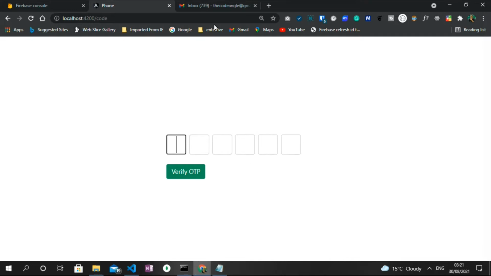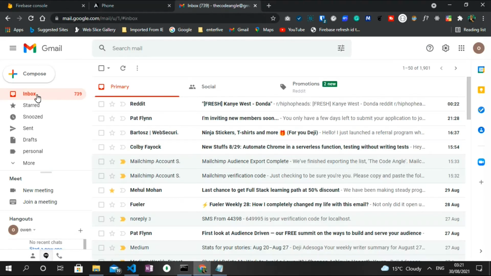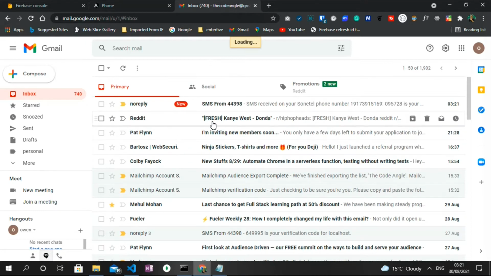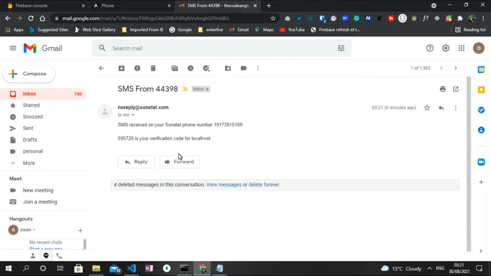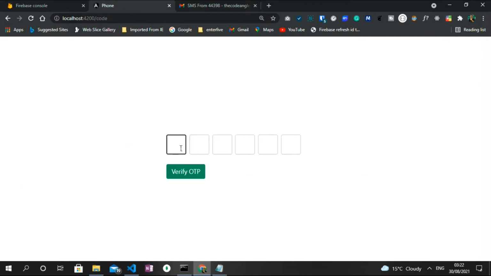So let me head to my Gmail account to see if I've gotten the OTP code. As you can see, I have. So I open the email, copy the OTP, and head back to the page to enter the OTP code, and I paste it in. So let's click on the button to verify.